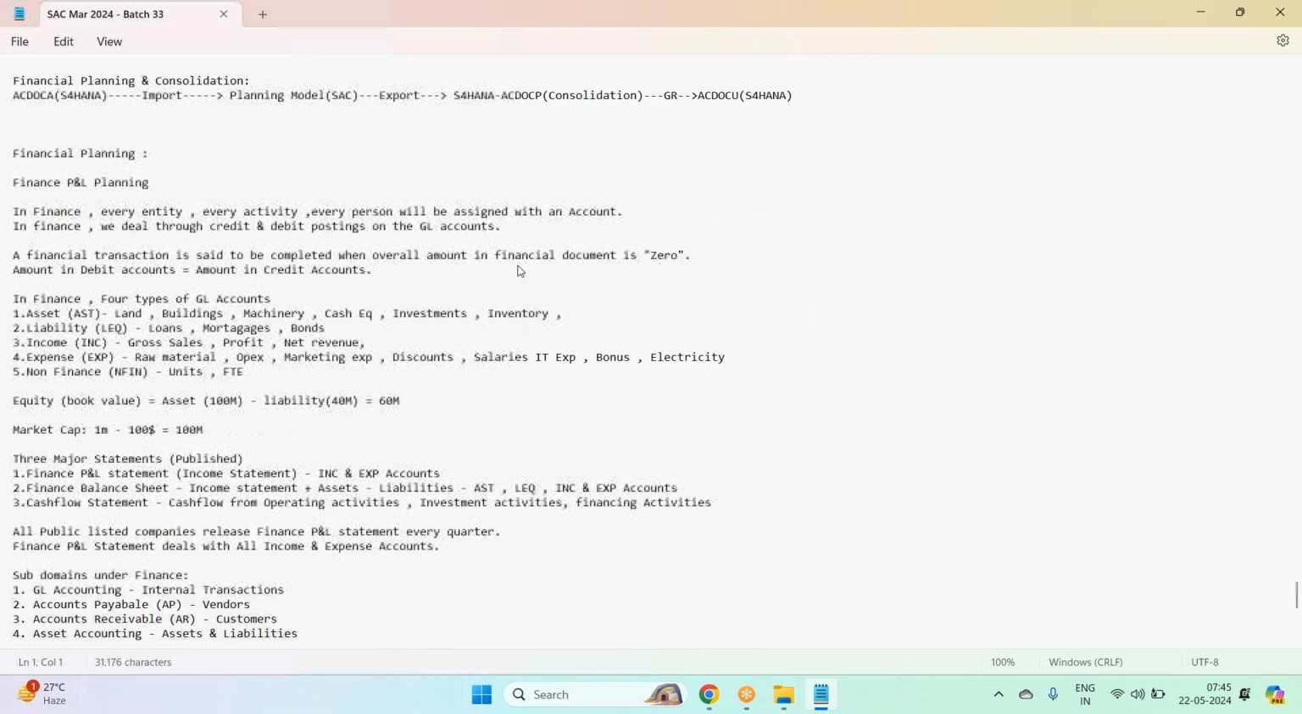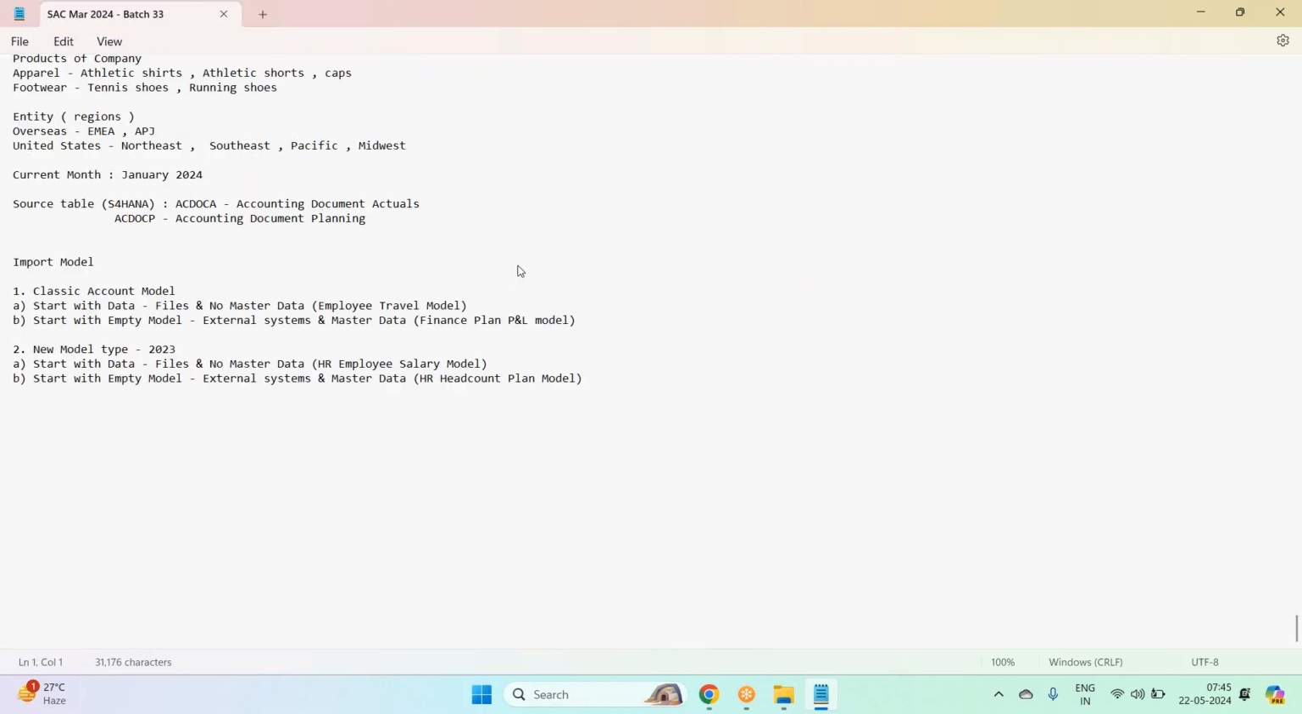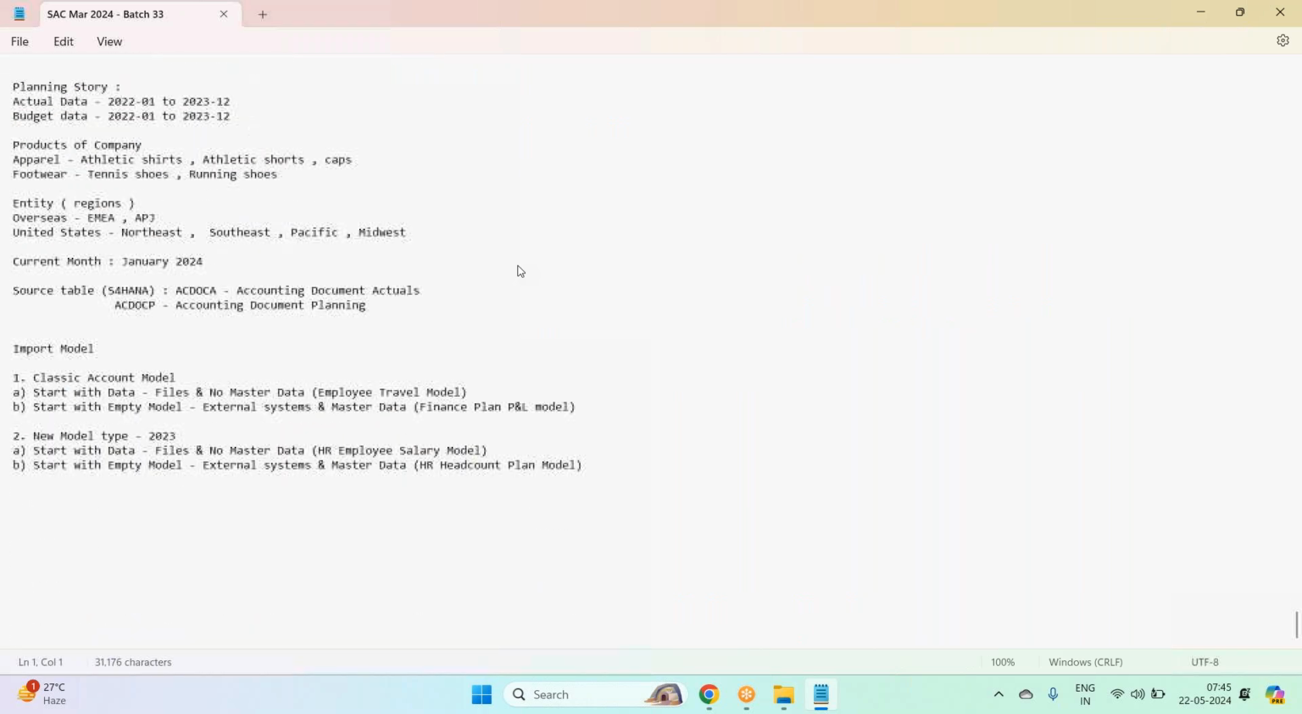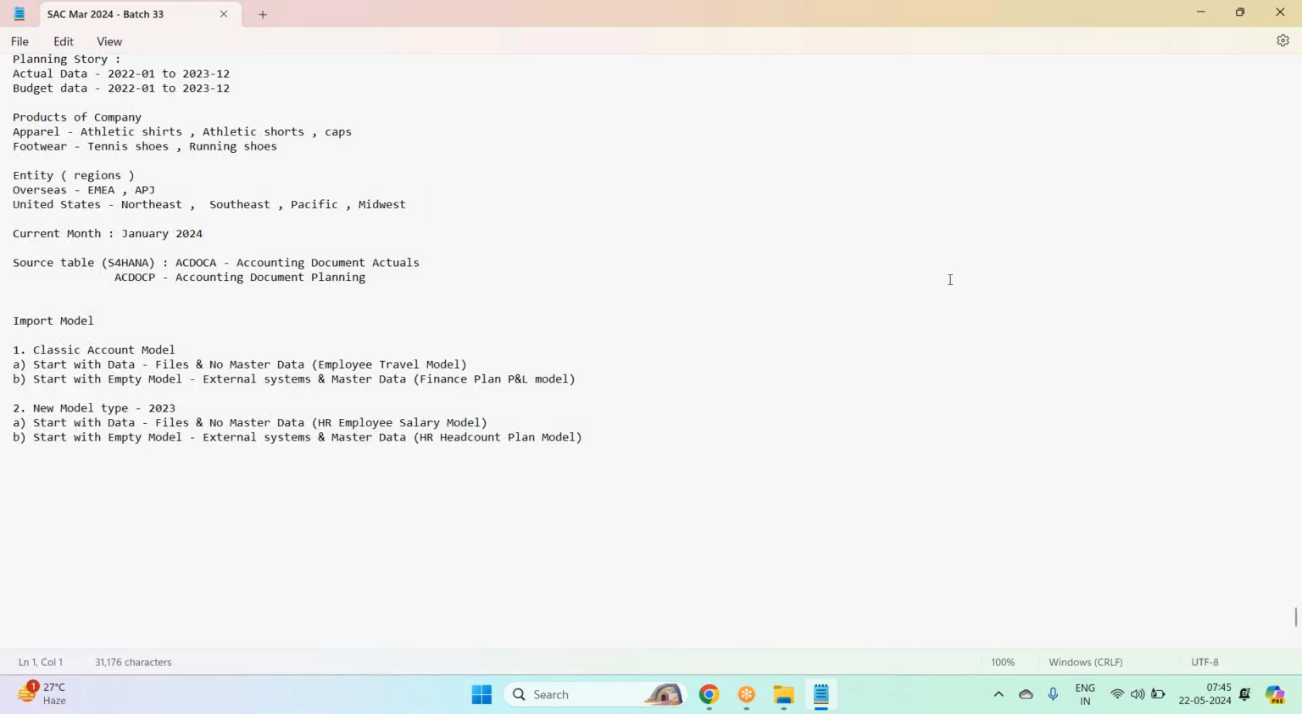In the last session, we started building the planning model, right? And then we created public dimensions. Remember, we created 3 public dimensions, one on entity, another on product, and the third one on GL account. Now let's make use of those public dimensions and create a transaction data model.